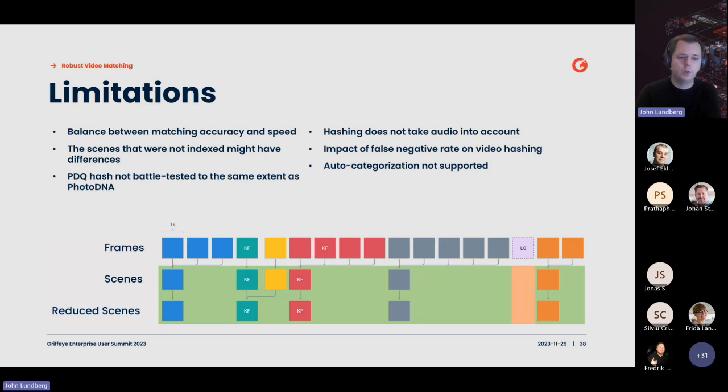We also don't take audio into account. So if you have two files that have 100% overlap, they might still differ in the audio parts. This is similar to how EXIF data might differ for images where the visual content is the same, but there might be other metadata that is different.